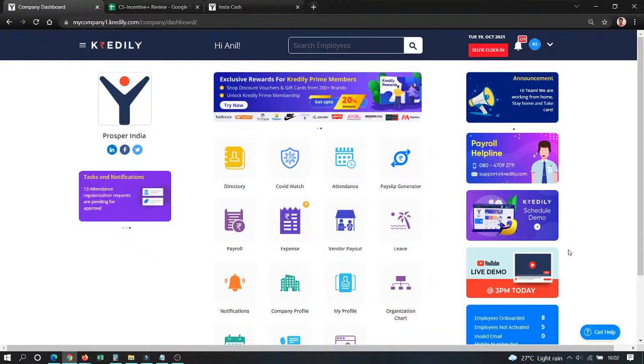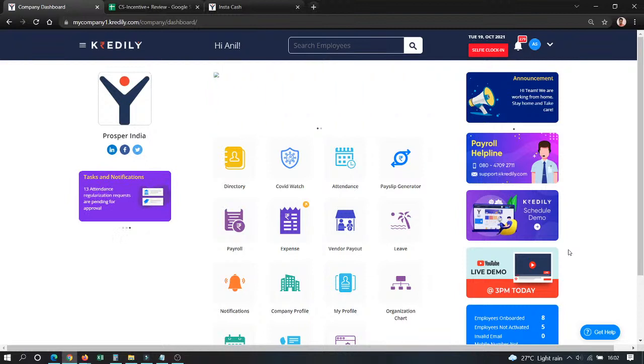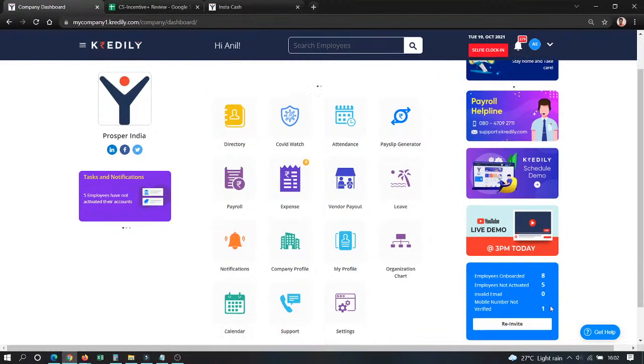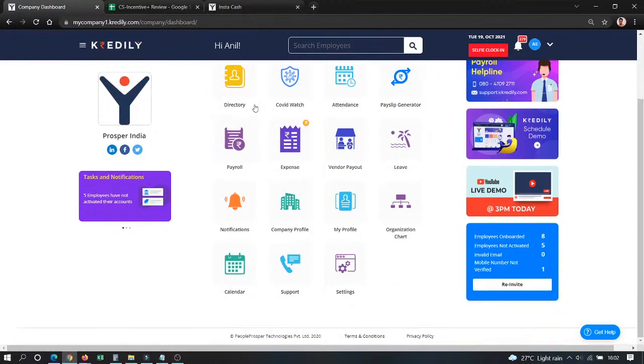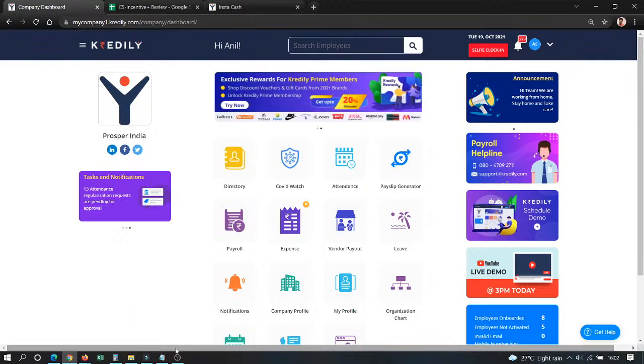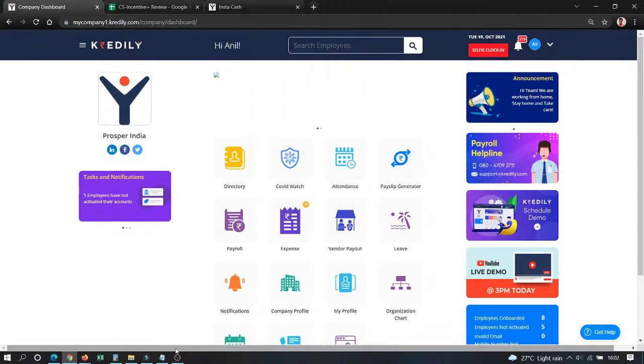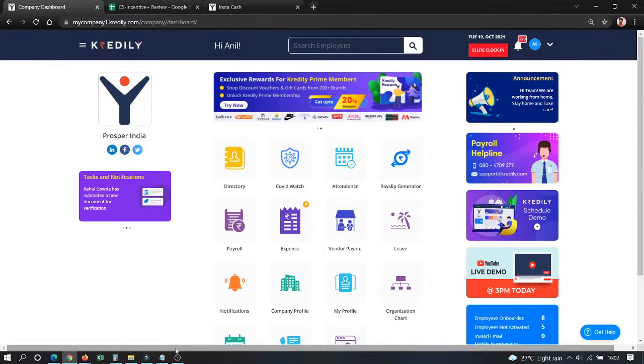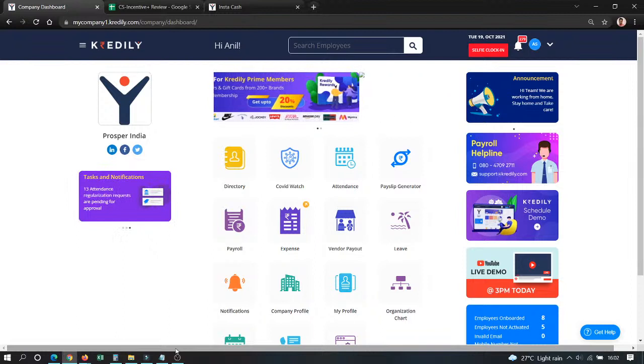So these three things we are going to discuss first, and after this we are going to discuss the Kredily Bazaar module and Instacash module, which is going to give you more information about how to avail salary advance, or how to apply for a personal loan, or how to contact Kredily if in case you need any finance related help or understanding as an employee. So let us begin with the attendance module first.